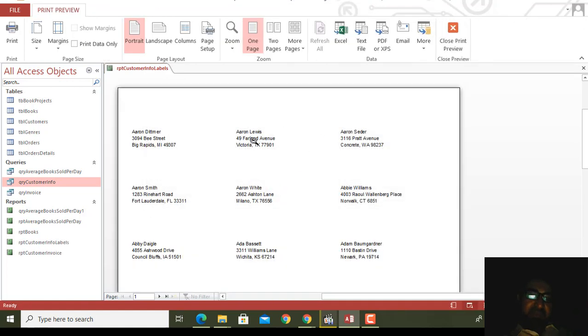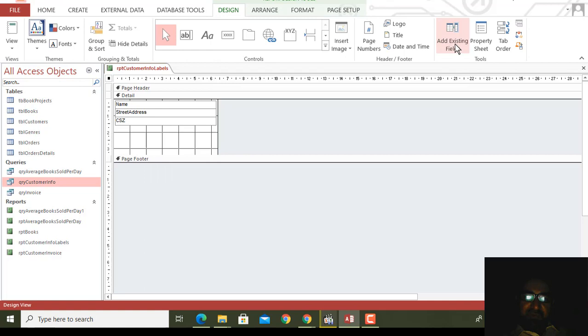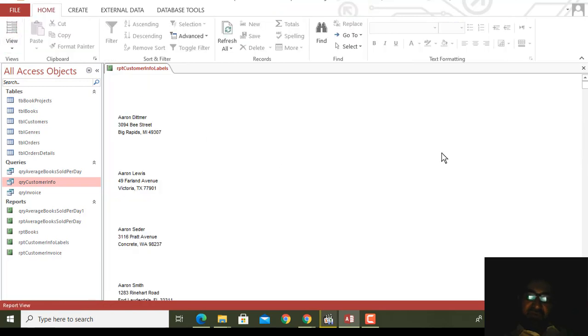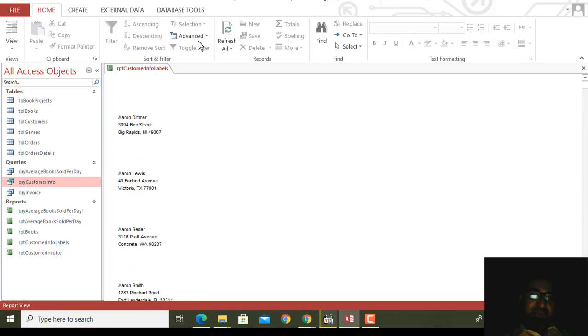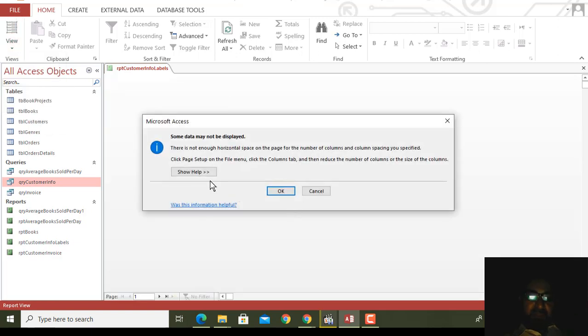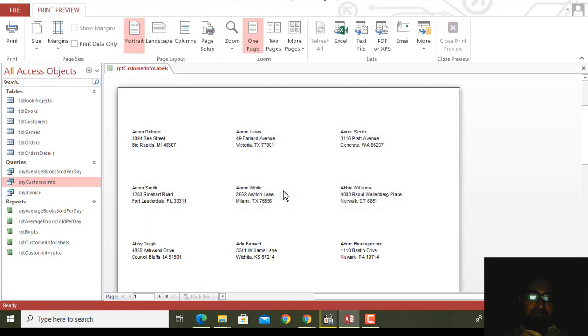Okay, now look at this. We have these labels automatically created, three labels in one row. For example, close the print preview, and this is the design view of your label report. If you want to view it, you view it like this. Now if you would like to see the print preview, you will get this in your report.